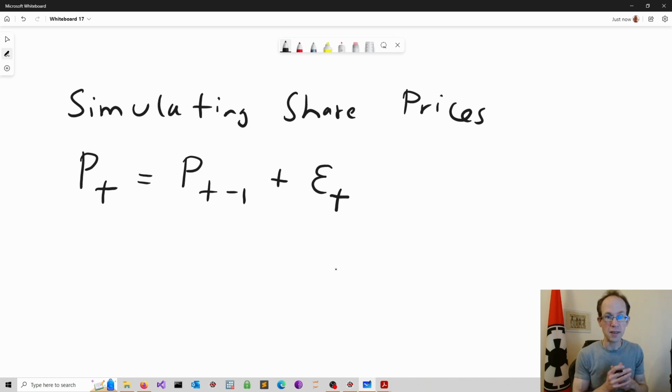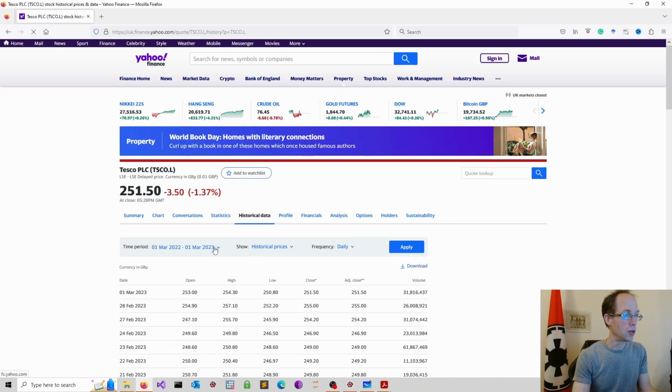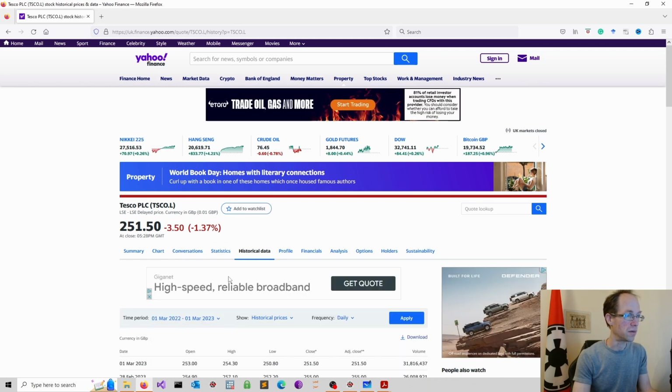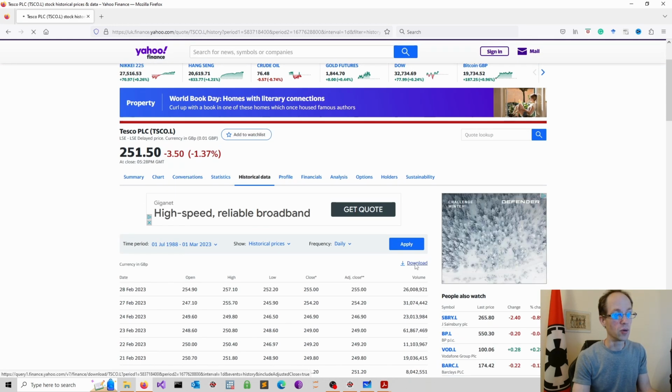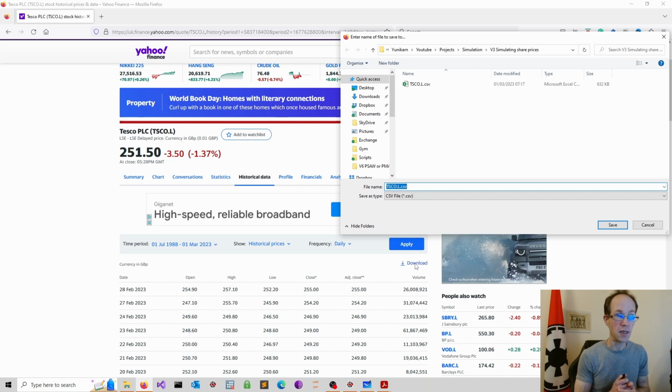Let's have a look at some real data. I downloaded the share price of Tesco from Yahoo Finance. You navigate to historical data, and you can adjust the time period. We just take all the data they have and then download it. The data comes in a CSV format, which can be easily imported into pandas.